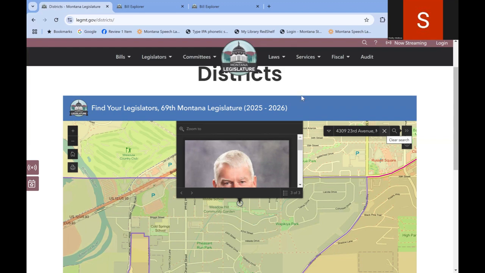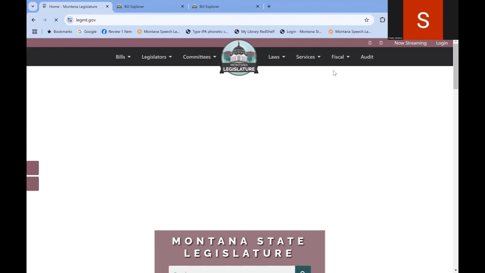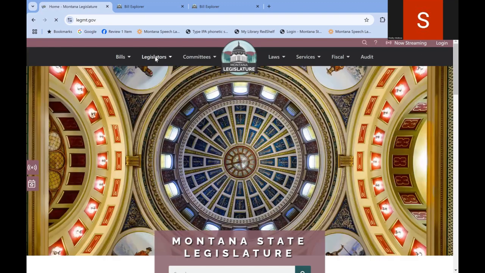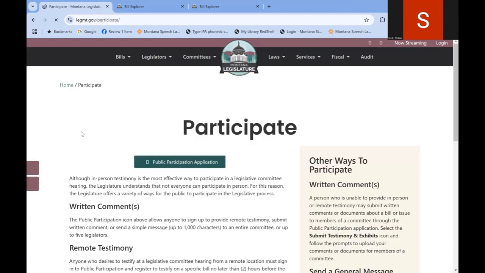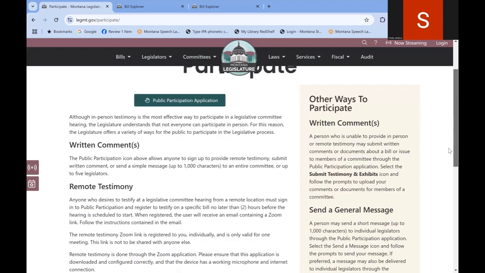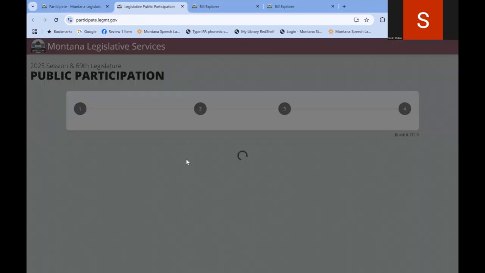So we're going to go back out to the home page. So now that you know where your legislator is, another thing that you can do is contact your legislators. So this is going to bring you to a page that will also help you participate in any kind of way. So if you want to contact just your legislator, you can say public participation.